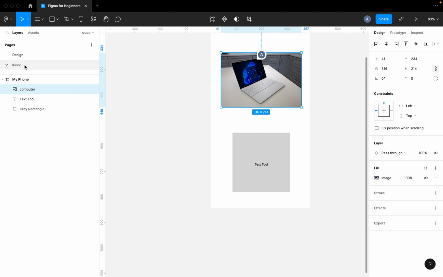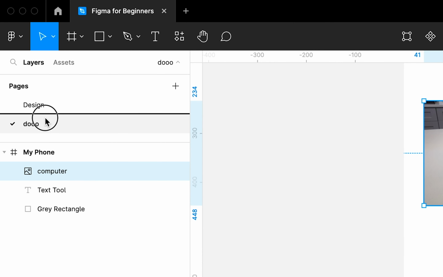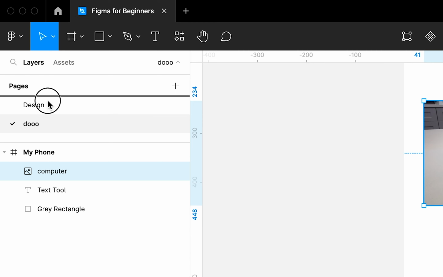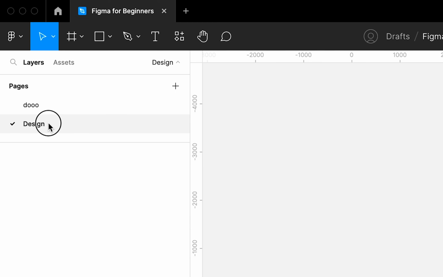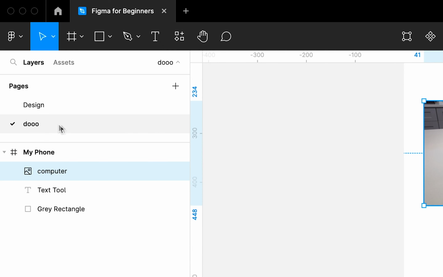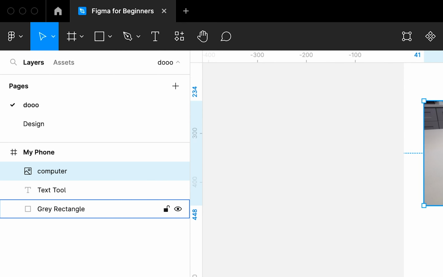I can as well move the do on top by clicking and hold, then drag above design. I can do that with design too, but then I want the do on top of design, so I'll click and hold on do, then drag above design. So I have do first, then design next.